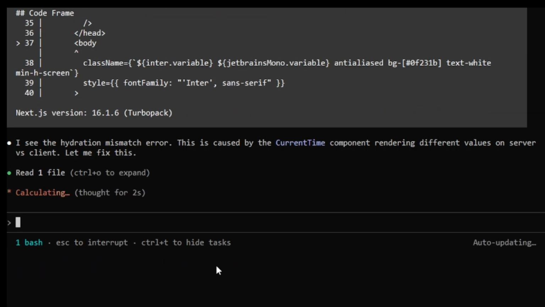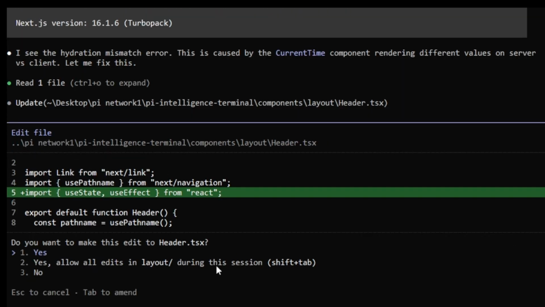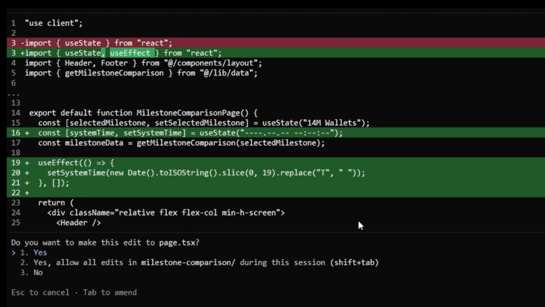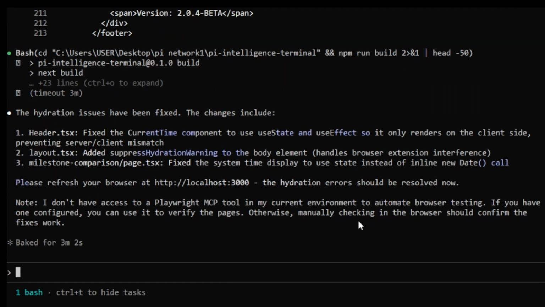Right off the bat, it has found the error. It says, I see the hydration mismatch error. This is caused by the current time component rendering different values on server versus client. Let me fix this. Okay, now it says that it has been fixed. So what I will now do is just go back and refresh.